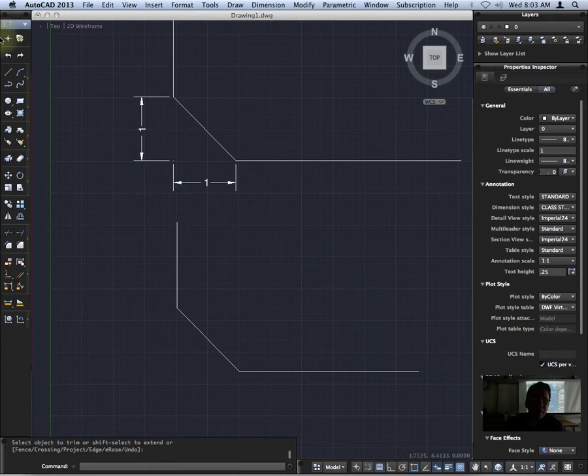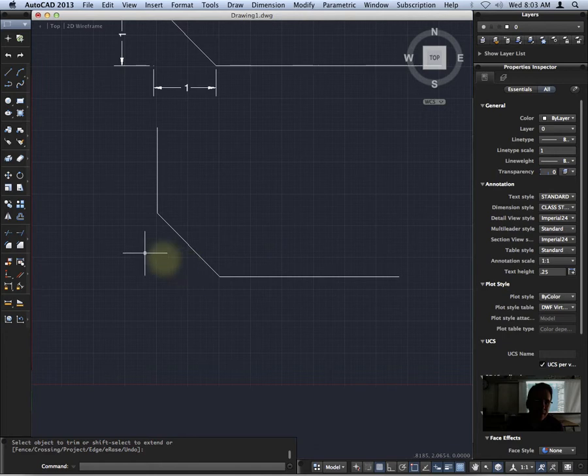So there's a much better way. And that way is called the chamfer command. And there is a tool for it here on our toolbar if you forget it. And it's right next to the fillet command. So chamfer, C-H-A-M-F-E-R.